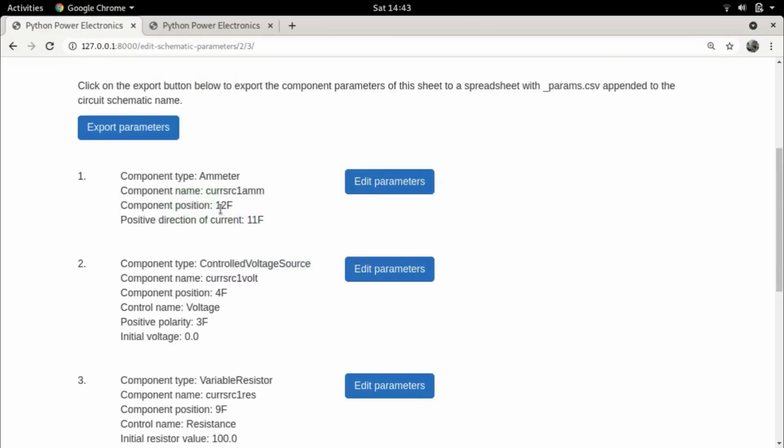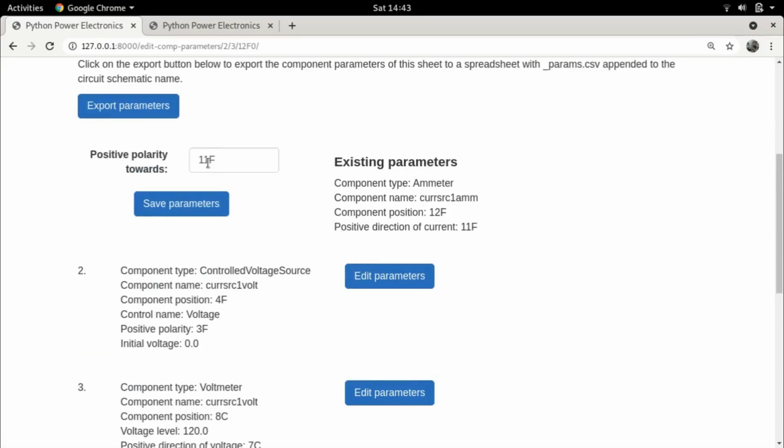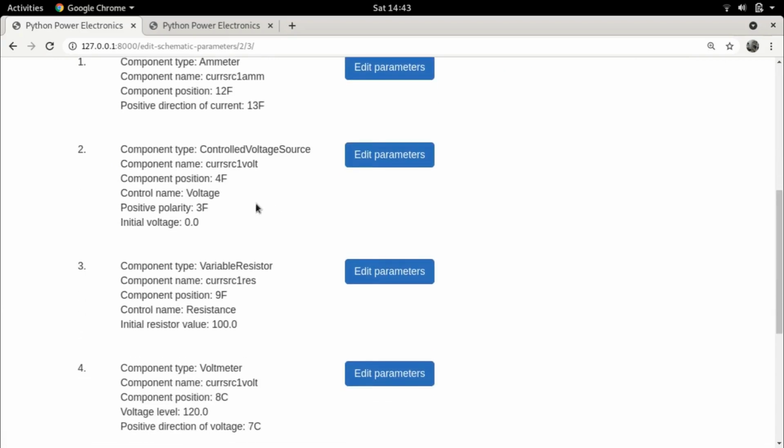Here you see the component position is at 12F. The positive direction is 11F, which is actually the reverse. This should be below the component. So let me change that. I'm going to make this one position below. Therefore, the positive polarity is downwards. So I'm going to save this and keep going.